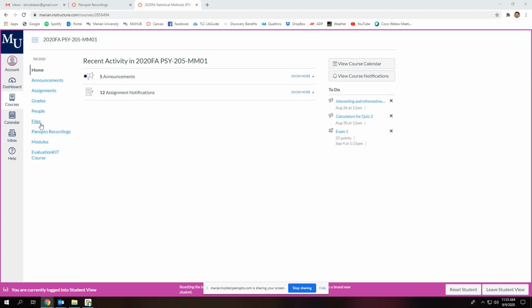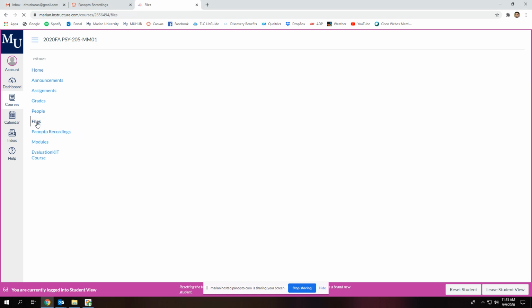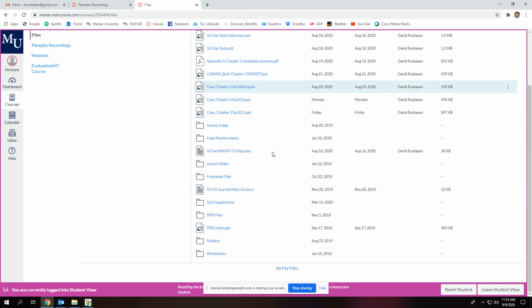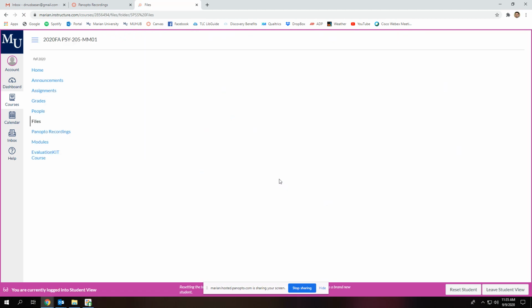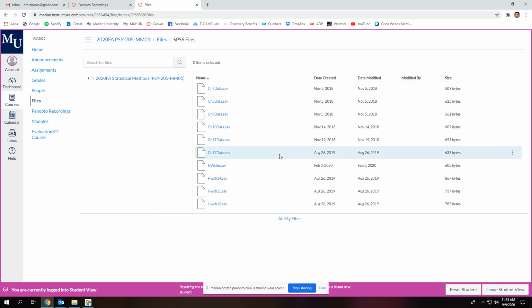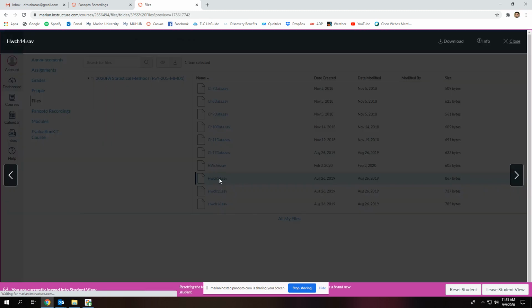What I want you to do is go to Files, and when you get into Files, you'll be able to see the SPSS files that are already preloaded into the class. So you go on SPSS files, and for chapters 5 and 6 of the textbook, they refer to chapters 14, 15, and 16 in the IBM SPSS book. I'll just show you how to do 14, and you can use the same method for the rest. So it says chapter 14.